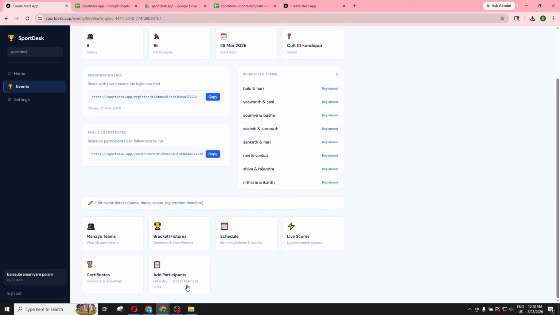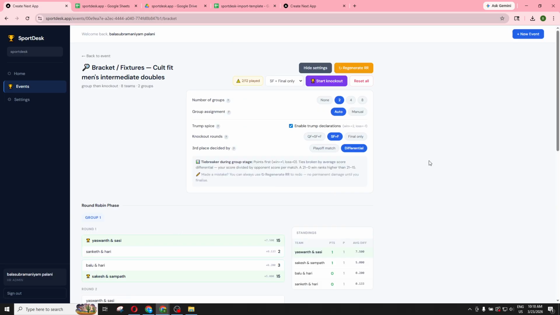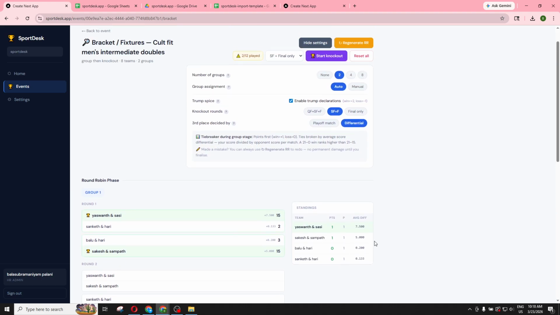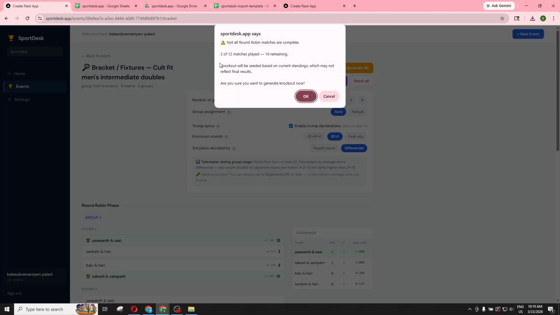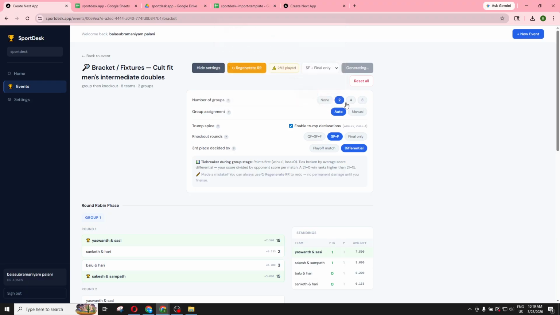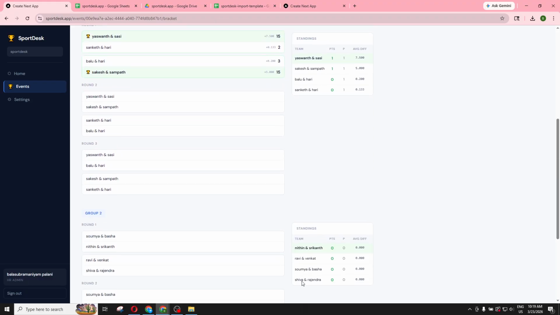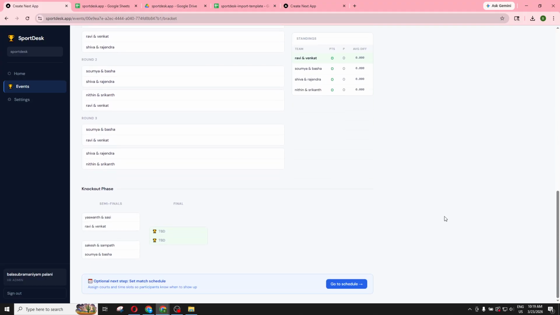The next step is, I'll just show you how knockout bracket fixtures are generated. Now you have to start knockout. I know we haven't completed anything, but still I can show it for demo purpose. Semi-final and final only. I just say 2 of 12 played. It is going to throw an error, but still I just want to generate the knockout. So whatever the standings currently, that will be used right now. So knockout phases generated, Yashwant, Sasi, Ravi, Venkat, this semi-finals, and then final just starts moving.